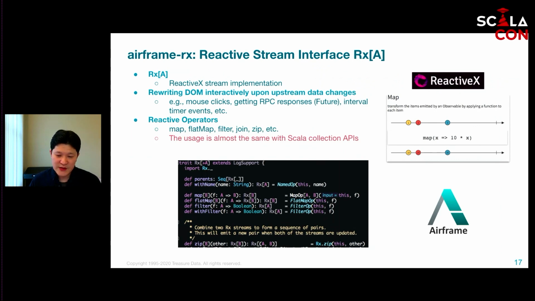If you are building a front-end application, you will notice you need more reactive implementation or reactive event handling support. For example, you need to receive mouse click events, get an RPC response using a Scala future, run interval timers, or run something periodically every second, every minute. But you can use a reactive stream interface for writing such code, which is almost the same as using the Scala collection API like map, flatMap, filter. The difference is you are continuously getting events from upstream operators.